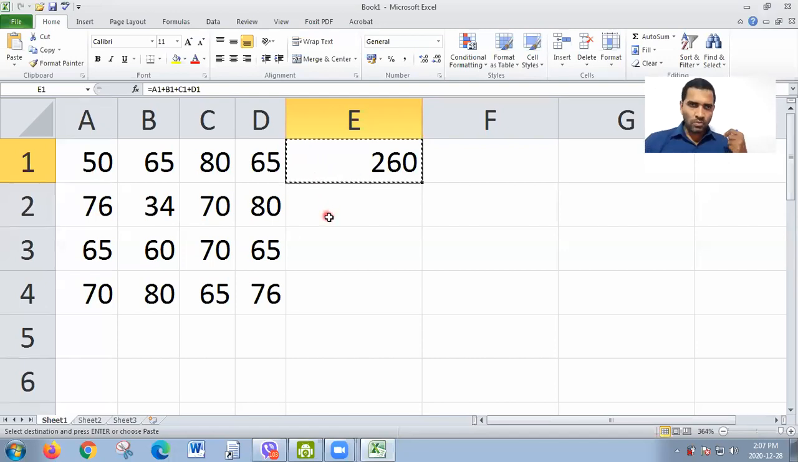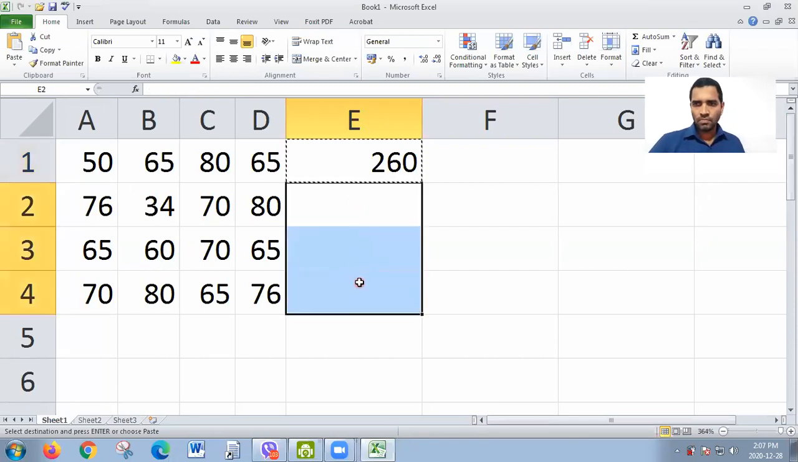Now I have to paste that formula in cells E2, E3, E4. Pasting one by one takes time. So rather than pasting one by one, select the cell range. This is my third step. I want to select E2 colon E4. You know how to write the cell range. So E2 to E4 is selected. Finally, you have to paste the formula. So click on the paste icon. Now, as you can see, we got the answers.